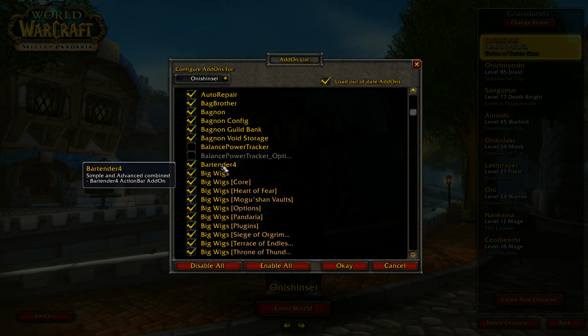Bartender 4. This is an add-on that I use for my UI. It allows for movement of the bars, sizing of the bars, different configurations for the bars, and allows you to hotkey your bars easier than having to use the WoW interface itself.